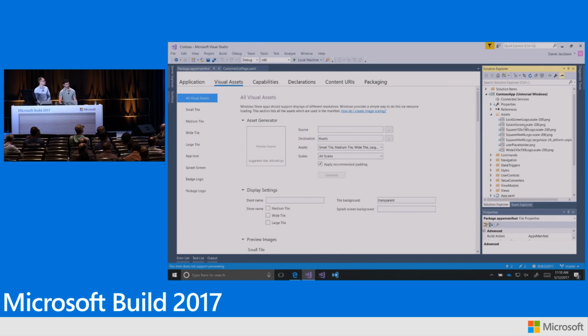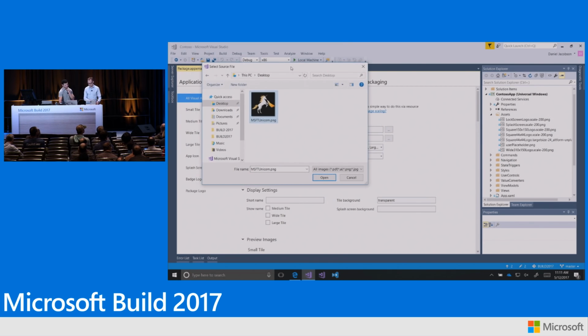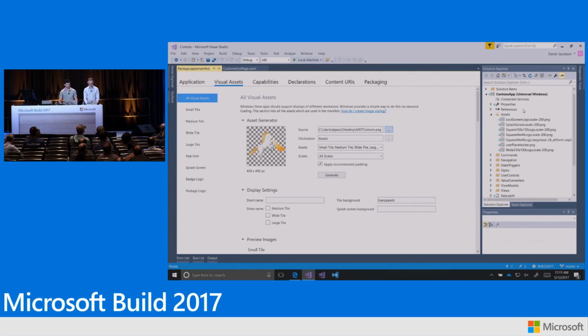So here I can see all of the assets that I have are the assets that come with a template. They're the little square with an X in the middle. But I want to change that. I want to give my app an actual logo. Now it's time for my challenge. So now what I'll do is I'll use my Microsoft unicorn picture, the fire-breathing unicorn, and select which assets I want to create. And I'll include the package logo, as well as which scale factors I want to use. Then I simply click Generate.